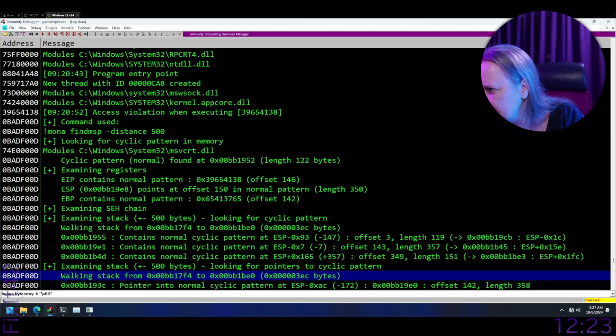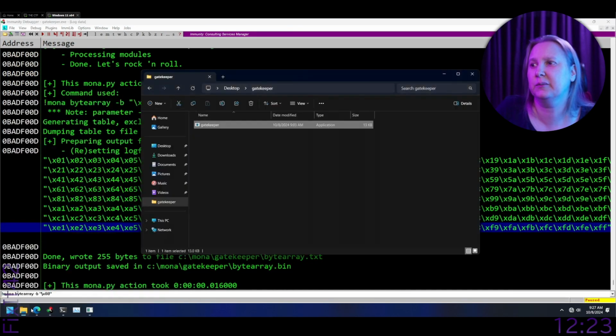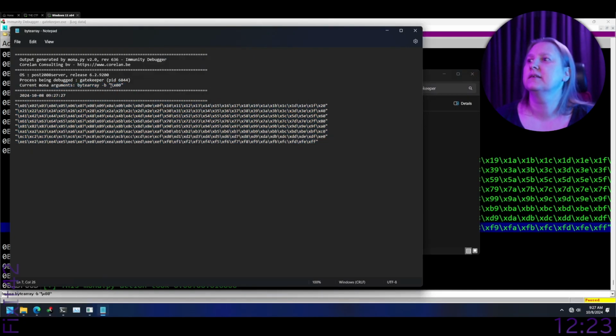So once we have the working folder set up, we should create the byte array, the Mona bytearray type, -b, \x00 in quotation marks, and it should generate this default. This is exactly what we put in the notes. C folder, Mona, Gatekeeper, and it should store in here. This is where it's stored. See here, the argument is bytearray -b \x00. That's all we want to see.